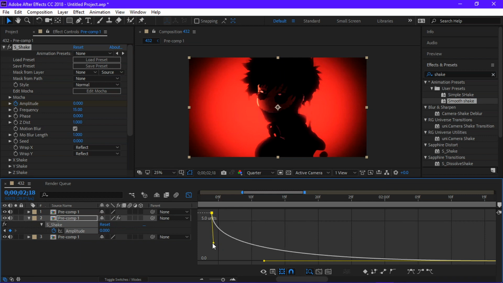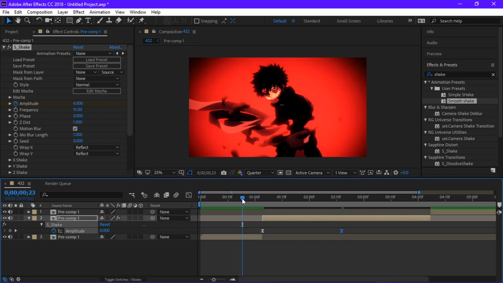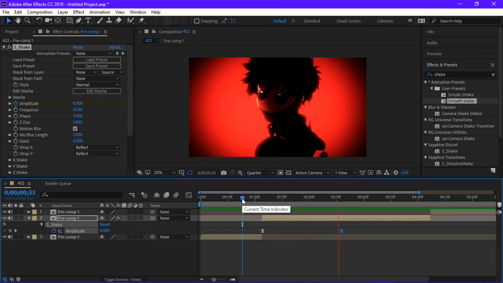But for this one, since it's a really long shake, I'm going to put it about right there and drag it in kind of tight like that. And let's see what that looks like. Alright.